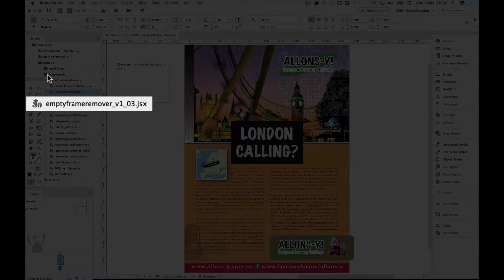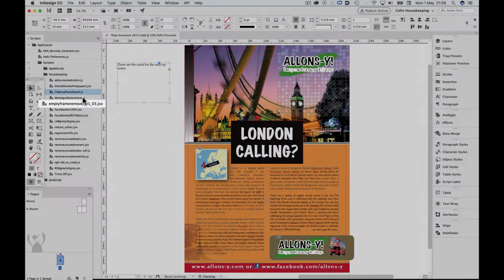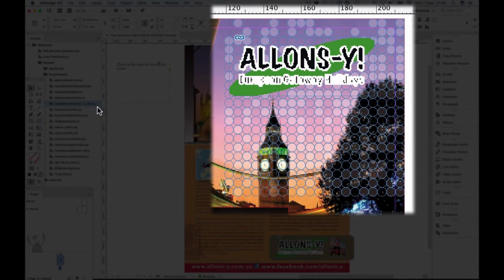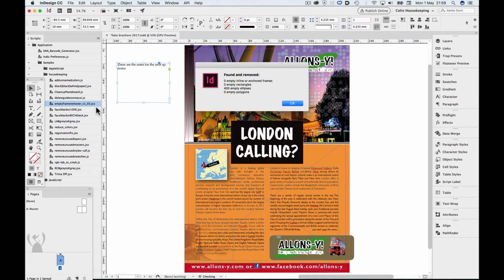The next script is the empty frame remover that I wrote. This script removes any purely empty frames, that is, no fill or stroke that have no special settings applied such as text wrap or text on a path. Once run, it scans a document and removes all of these empty frames.